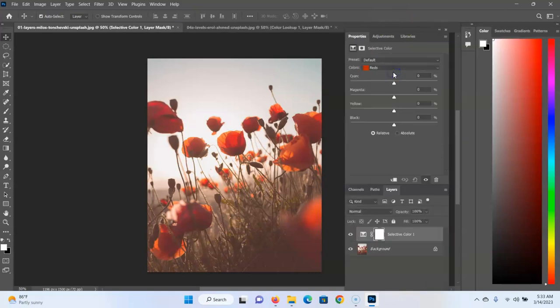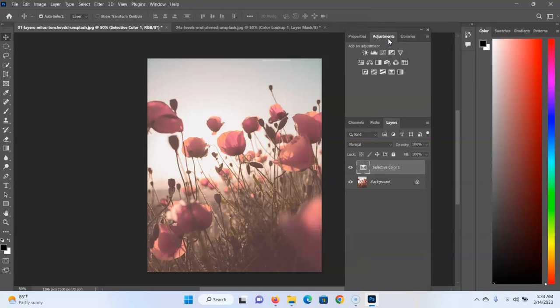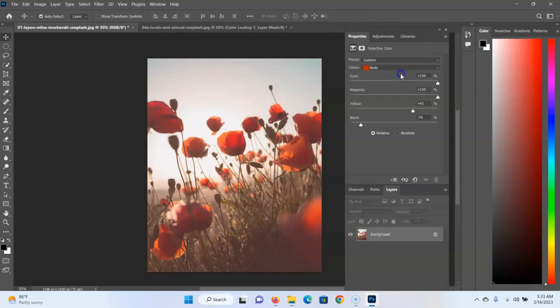So we have selective color. Selective color, look at what adds that particular color, cyan or magenta to it, or yellow. By taking it to the right, you are adding it. Taking it to the back, you are removing the magenta from it. So if I take it full and add cyan and black, you can keep it like this. That's what it does.